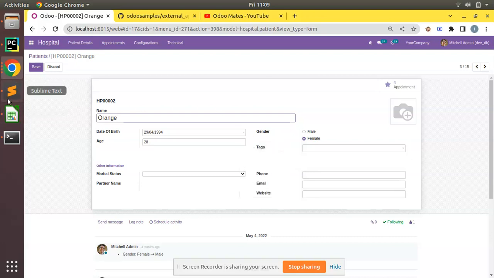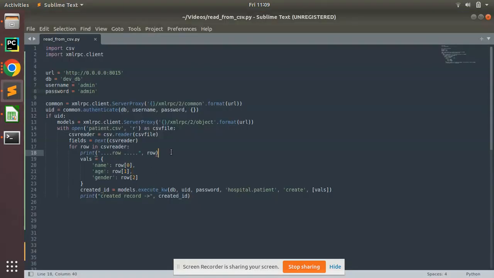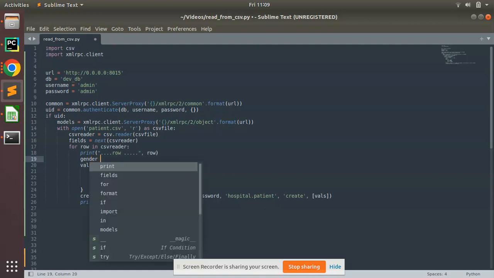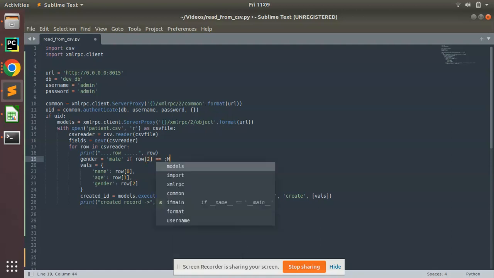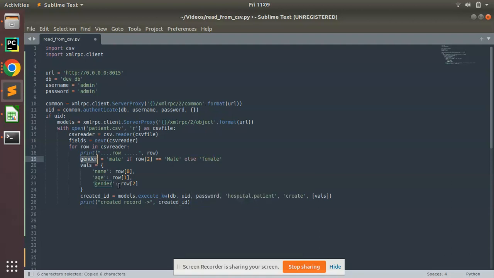So what I'll do is come back here and add a condition: gender equal to male if row[2] is male, else female, and I'll pass it here.